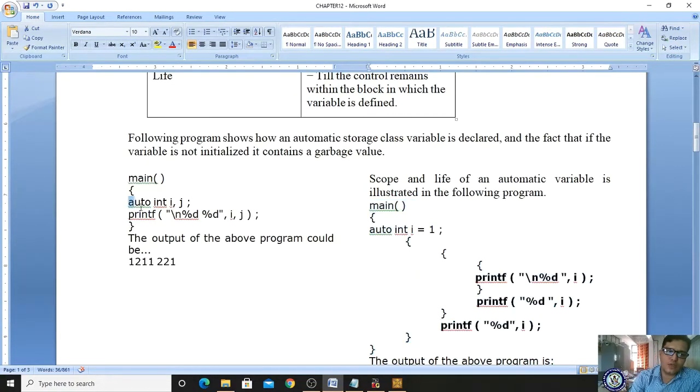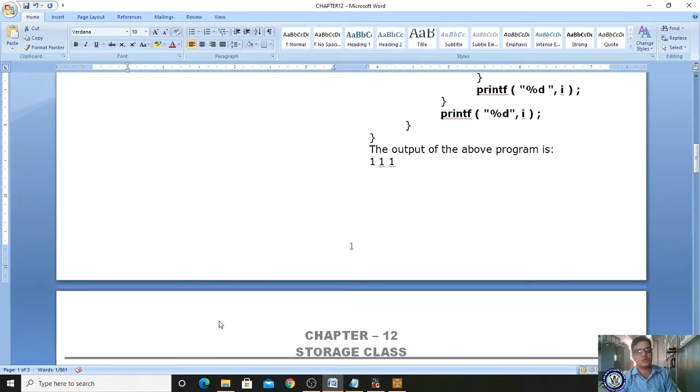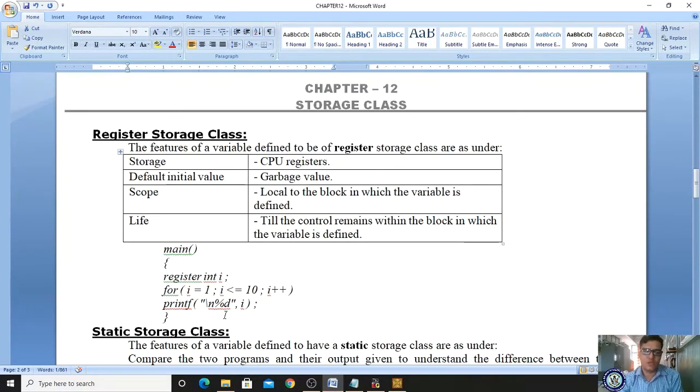So auto is the keyword. Even if you have provided it or not, whatever variable we have declared till now is an auto variable. Now we are moving to the register storage class. Let us see the features of variables defined to be register storage class, as follows.